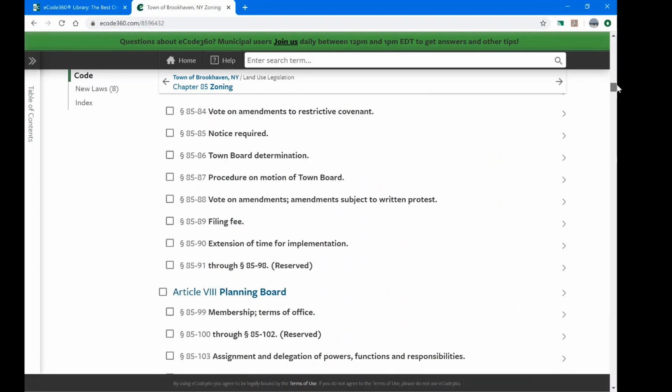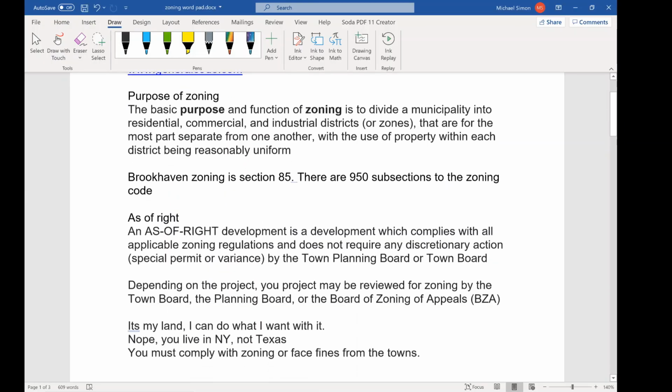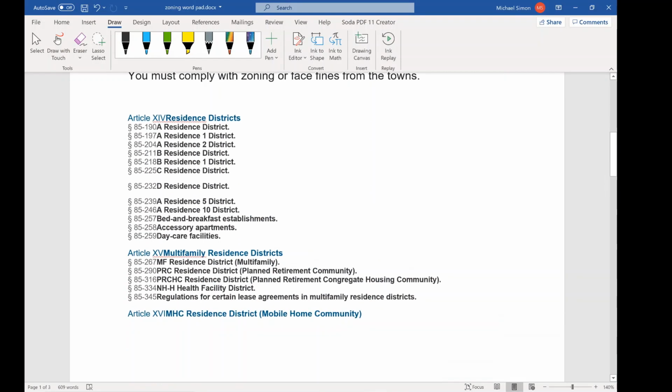If you jump into the code itself and start scrolling down, you'll see that there's quite a bit of stuff in here. What I've done is I have a document on Blackboard, which I'm going to show you right now, that lists the highlights of the different categories. The first thing we're going to look at is what's called residence districts. This breaks down all the different residential areas into different zones: A District, A Residence 1, A Residence 2, B Residence 1, C Residence, D Residence, A Residence 5, A Residence 10, bed and breakfast, accessory apartment, daycares, and so on.